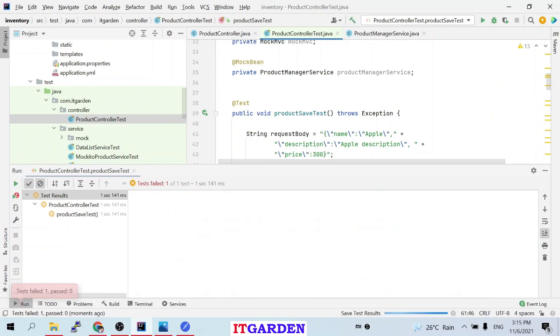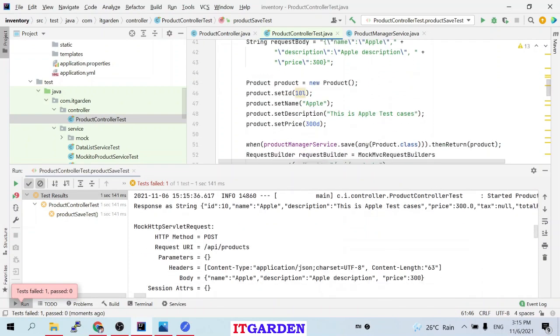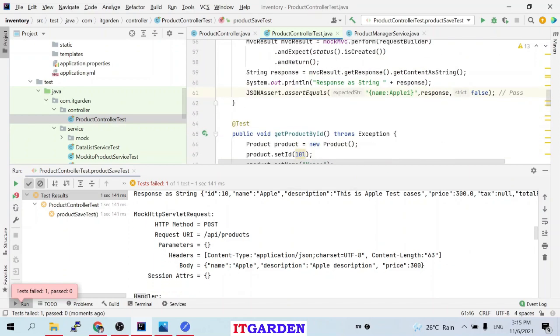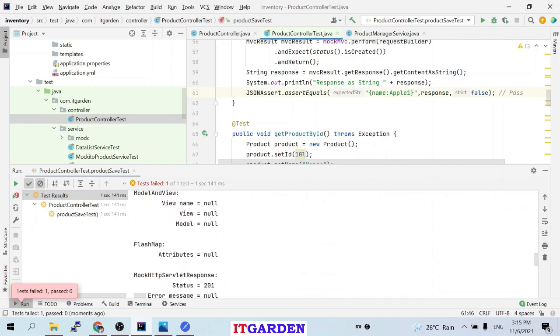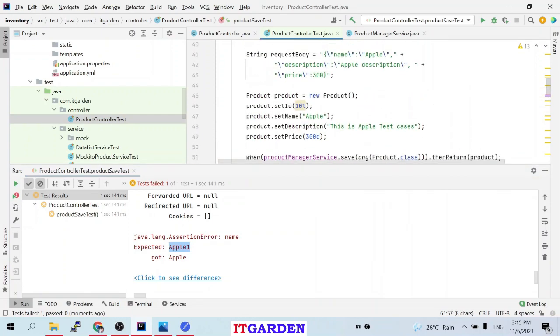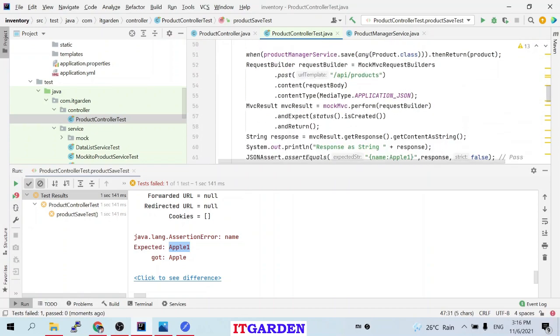Yeah, the test case failed because I changed the expected value, right? See here, I changed it to Apple one. We'll see the error. See, expected Apple one, but the response is Apple. The response is what we constructed, Apple, right? But expected is Apple one. That's the reason it failed.